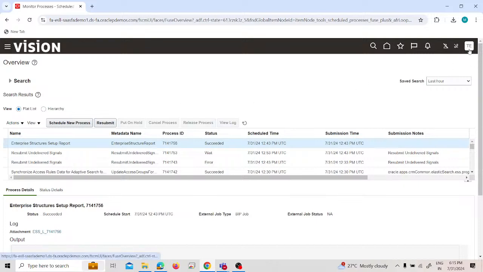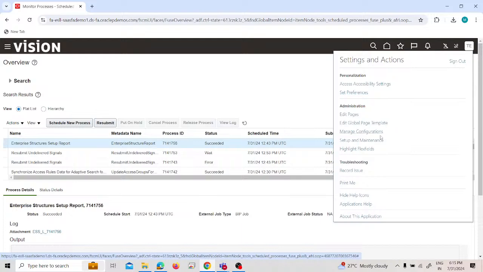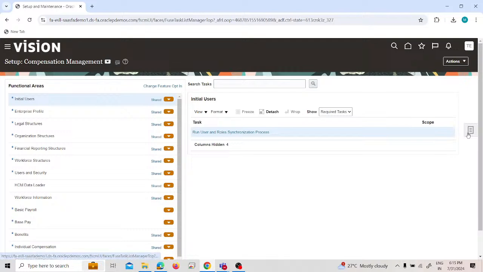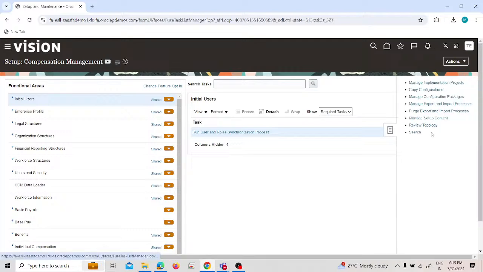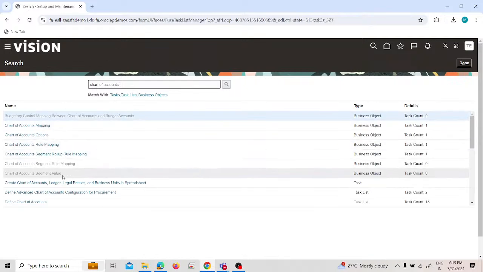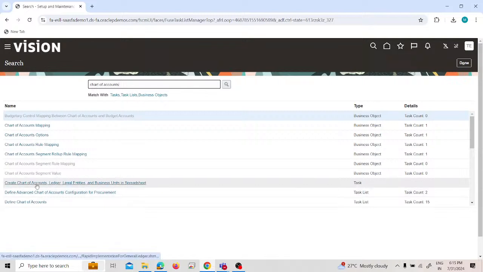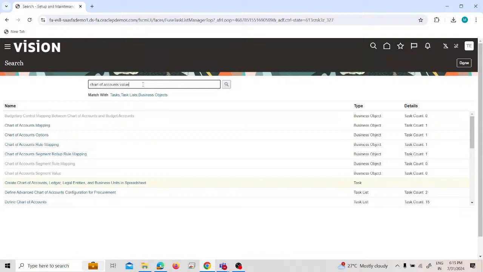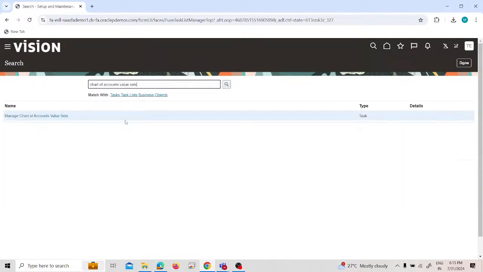Let's go and see how to assign. We can search it without our implementation projects, but we will search on the search menu. We will go to the search menu and click Chart of Accounts. Again, Chart of Accounts, Value Sets. Here we will see Manage Chart of Accounts Value Sets.